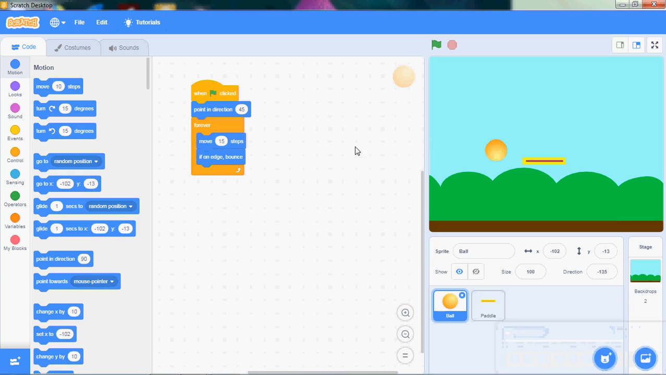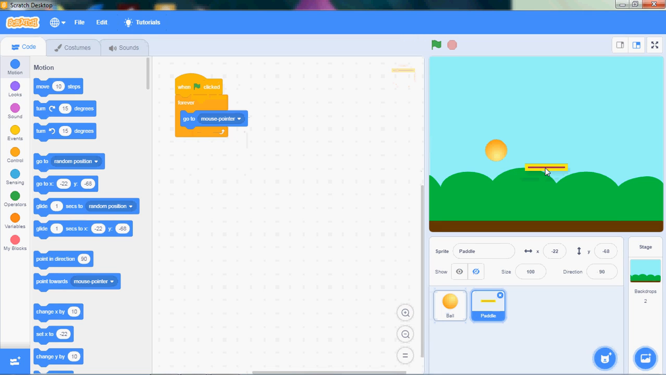Okay, right now what we have is a bouncing ball, and we basically have a pedal that will move based on our mouse. But there is no interaction between the bouncing ball and the pedal. So right now we want to do some collision.